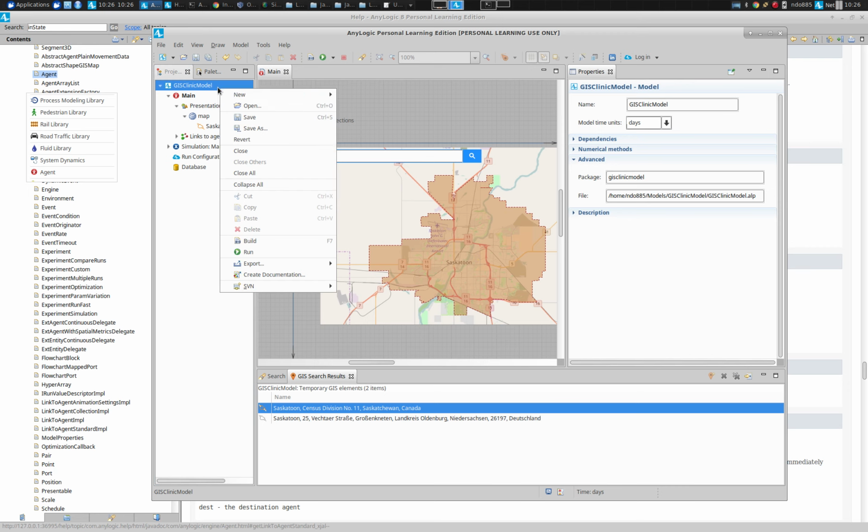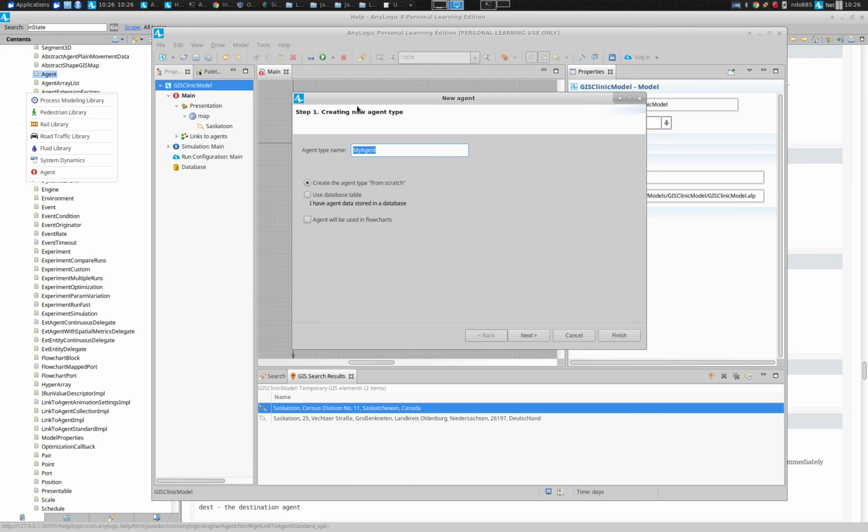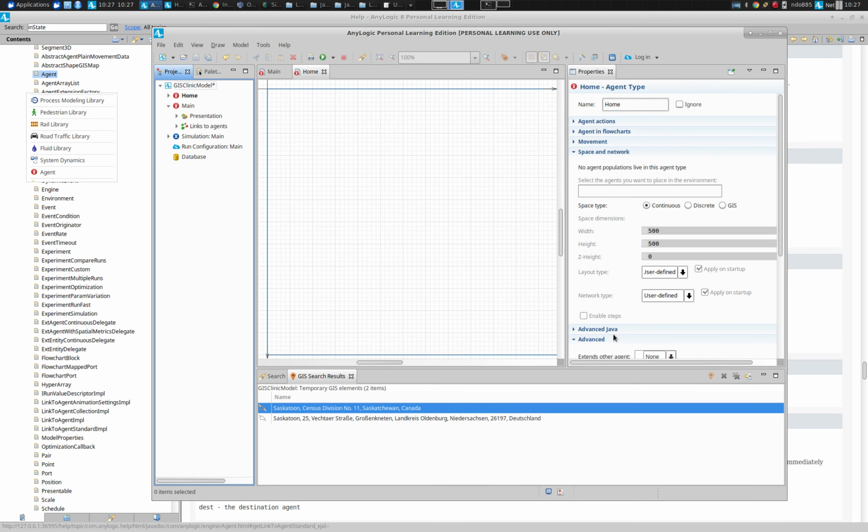So we will do right-click, new, and we will say agent type. And this agent type is going to be called capital HOME, ladies and gentlemen, home. Okay? So I'd like you to go and add in a home, and I'd like you to say finished here. And we're going to add in that home to this map, okay?